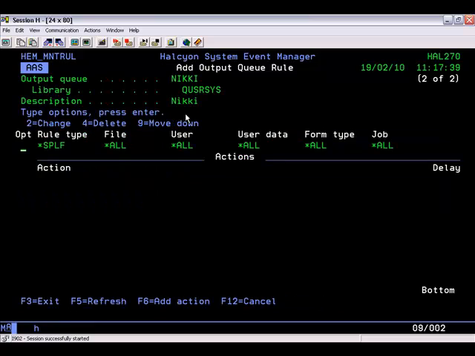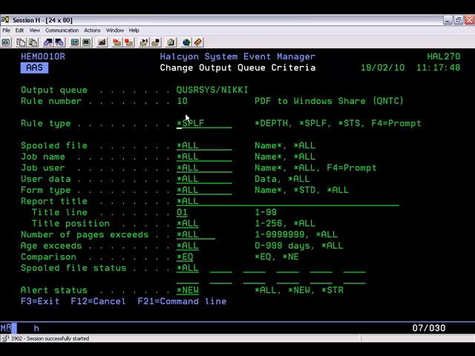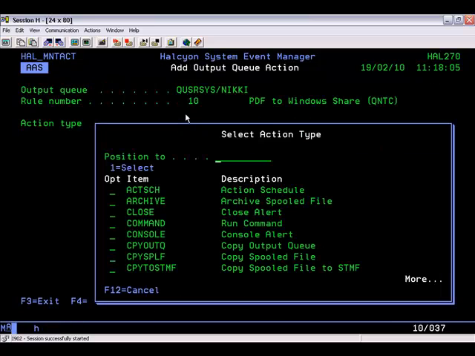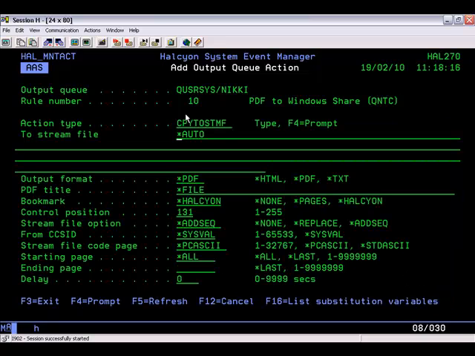Now the default selection criteria that's added by Halcyon is a generic select all spool files, and that's what I want to do for this example, so I'm just going to press enter and leave that as it is. I'm then going to position myself into the Actions pane on the Halcyon Output Queue Rule window and press F6. By using F4 to prompt the action field, I'm going to navigate down to Copy to Stmf or Copy to Stream File, and this is the action that's going to be used by Halcyon.